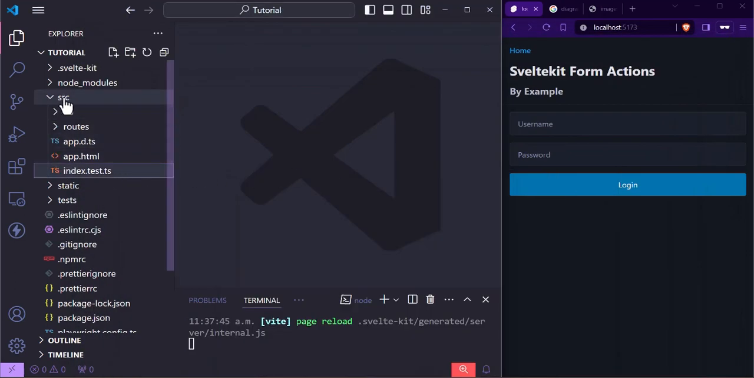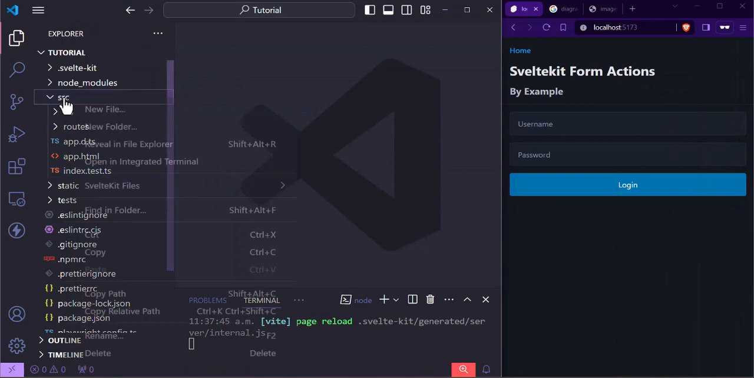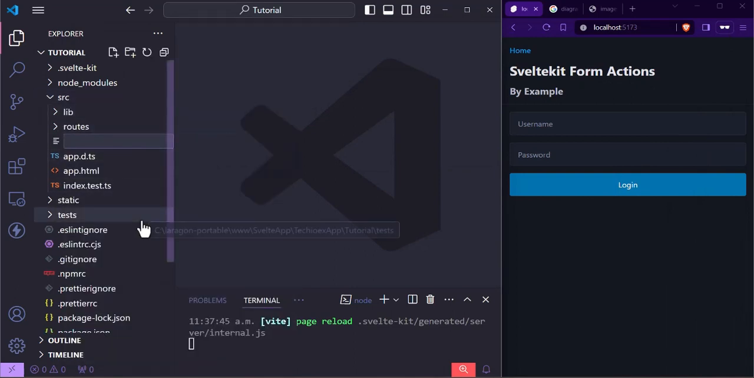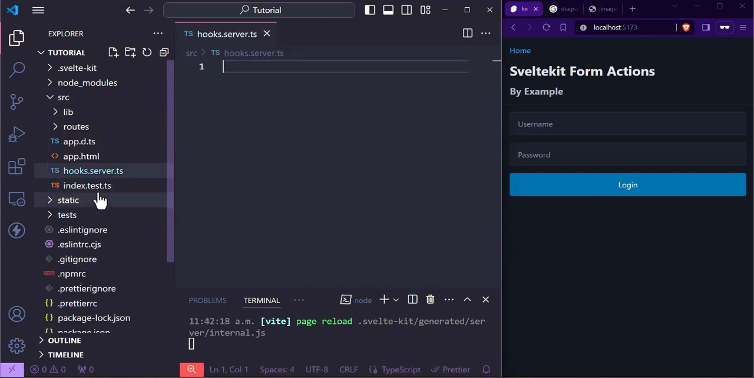So in my src folder, I'll create a new file called hooks.server.ts. I'll leave the link to the documentation in the description. Okay, so now that we've created hooks.server.ts, remember it will run on the server side.